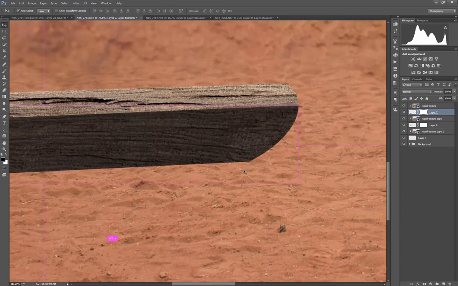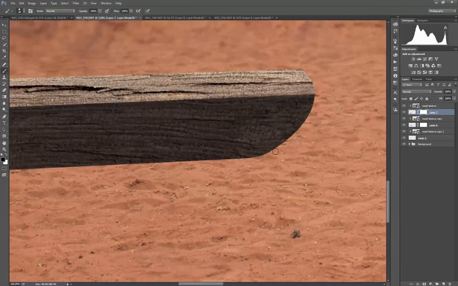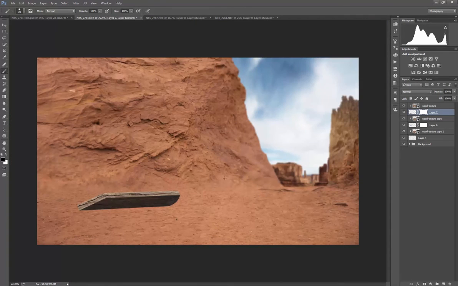Just make a layer mask and with a black brush, just paint it here. Make it better. Make it as you want it to be. Maybe like that, let's see. Yeah, it's a little bit better. Okay. And for now, our board is over.